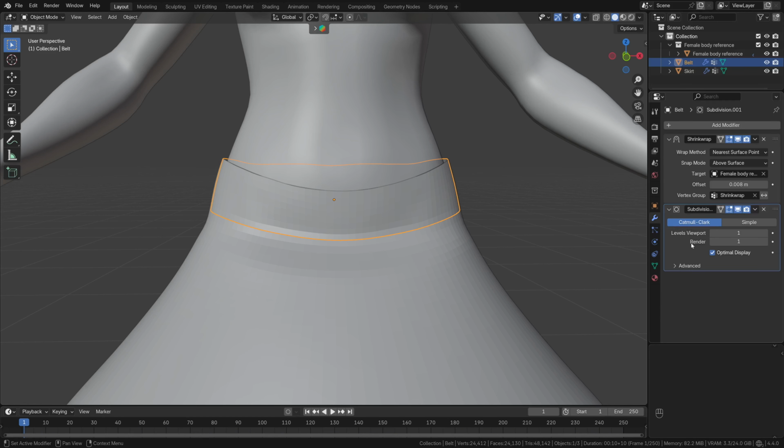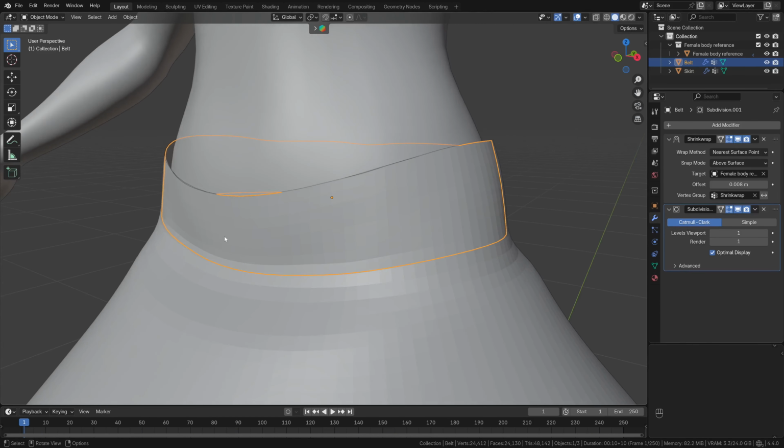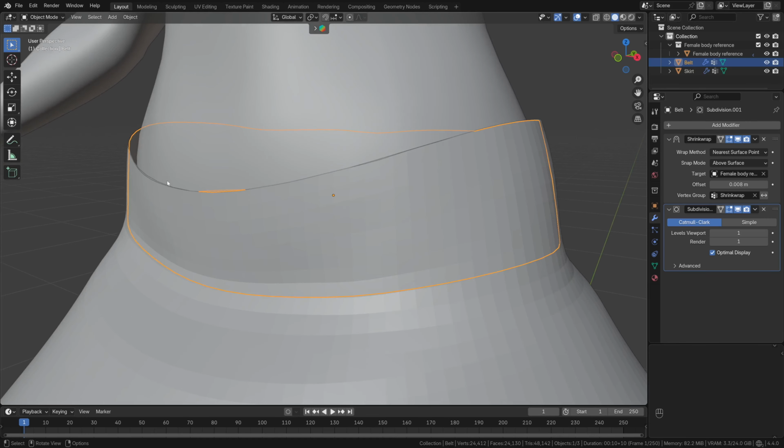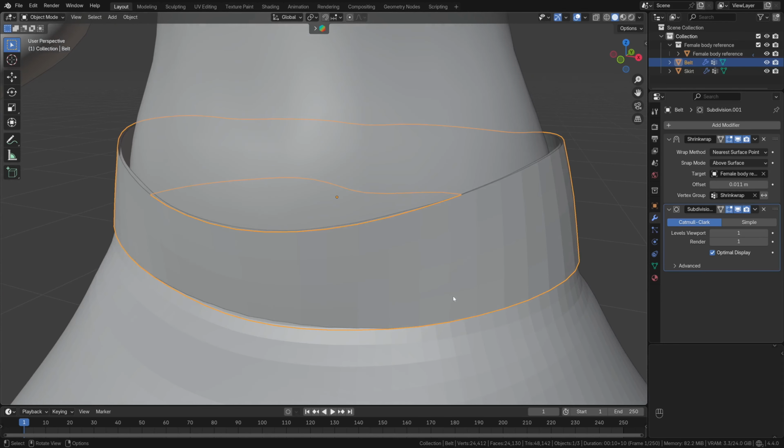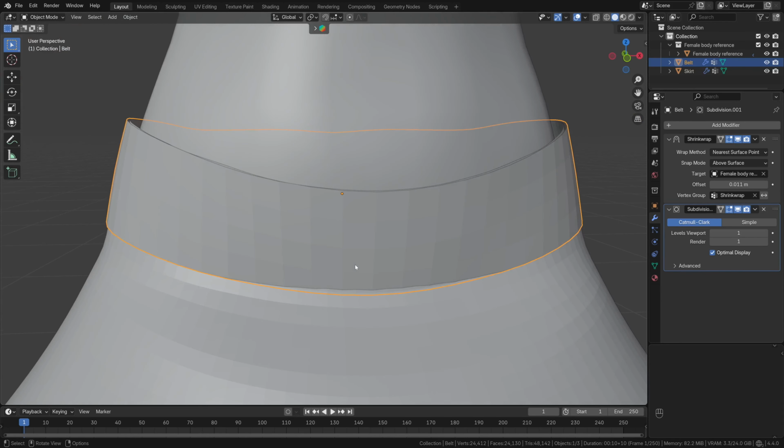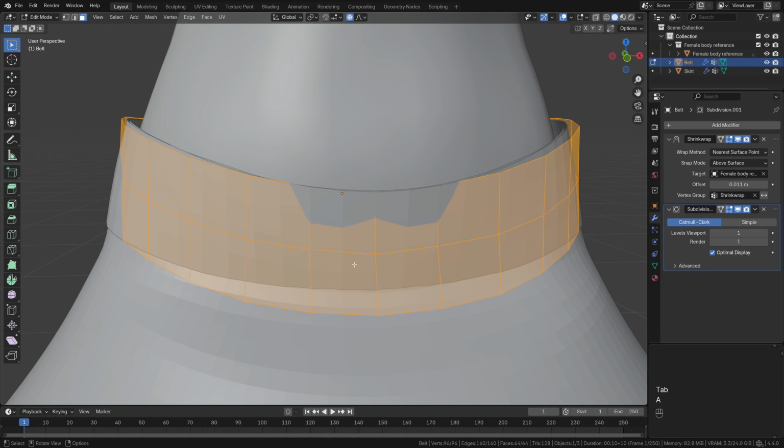Go to modifier properties again. As you can see, this one and the skirt is at the same position. We don't want that. Change this to 0.011. That way there is a tiny bit of distance between the two. Then go to edit mode using tab. Select everything using A key.